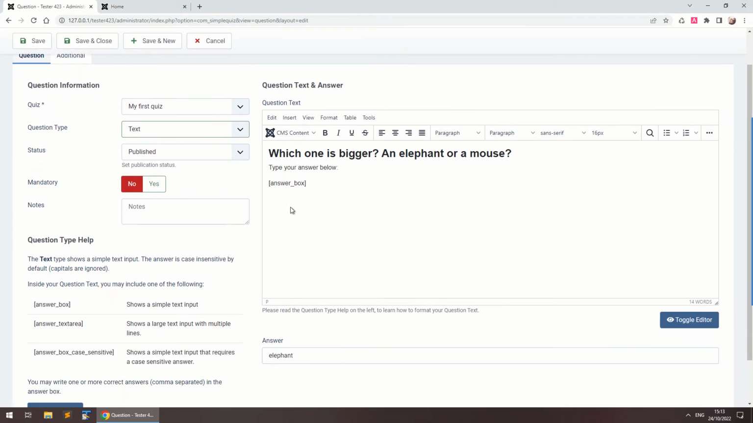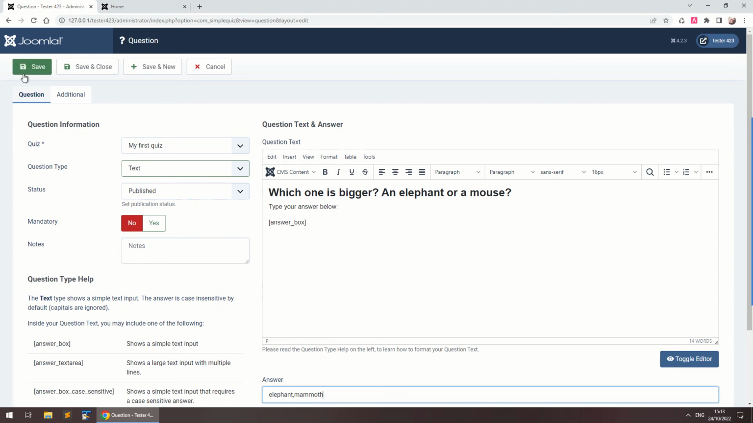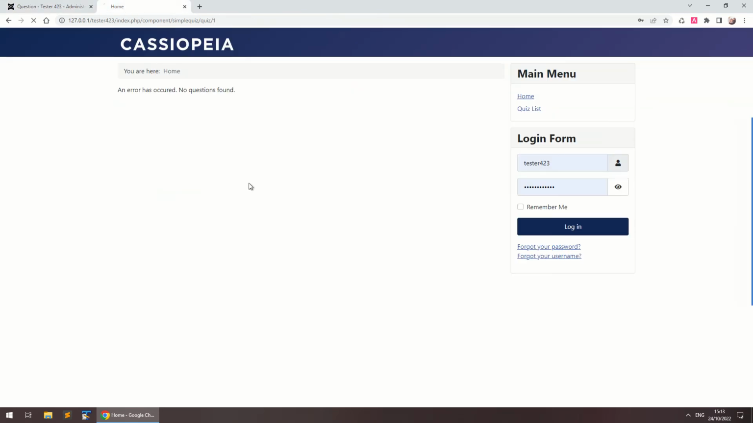And here's our answer. You can place a smart text like answer box, where the users can input their answer. Or you can write answer box case sensitive or answer text area if you want more options. Now, if you want to add more options for the answer, you can also write a comma here and write mammoth, for example. Which one is bigger, an elephant or a mouse? We'll select elephant or mammoth as the correct answer. And let's click save and see the front end.